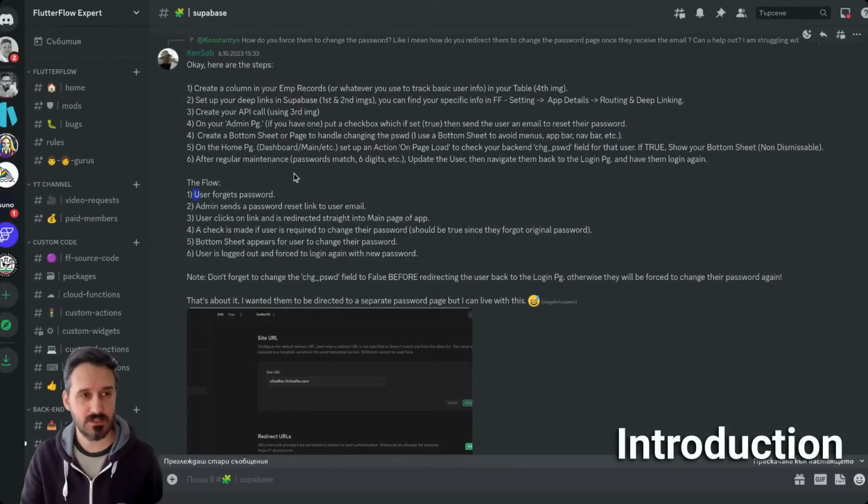And what is the flow? Because this user is actually using the admin panel. And thanks, by the way, for sharing this info with us. He has an admin panel, and he's sending the links to his users so they can open the link and reset their passwords.